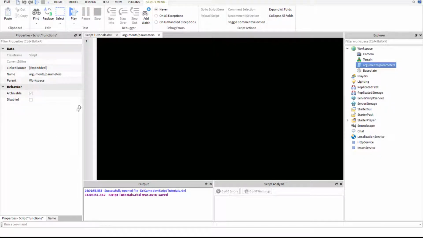Hey guys, and welcome to scripting tutorial number 11, in which you are gonna learn about arguments slash parameters, and if we have some time, about some built-in functions. So what is an argument?